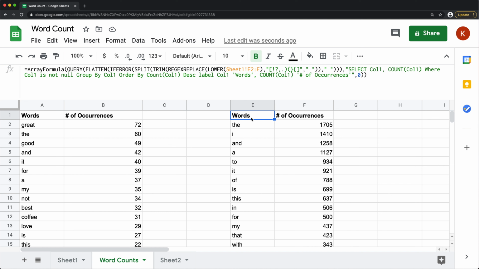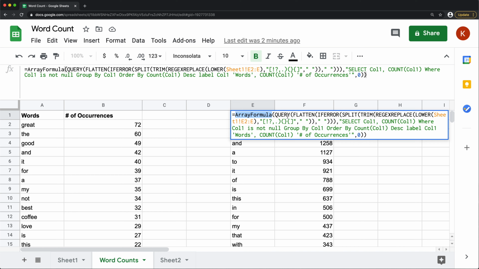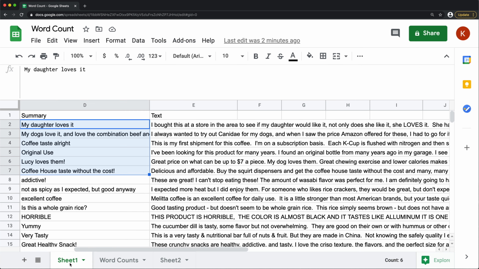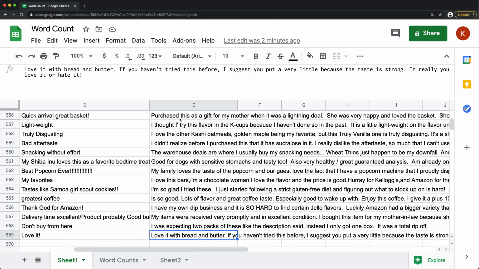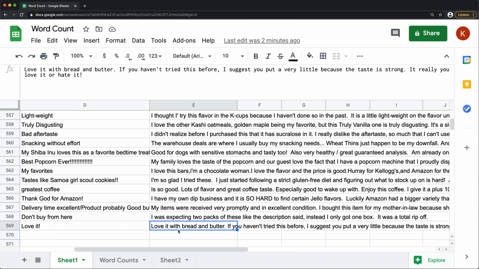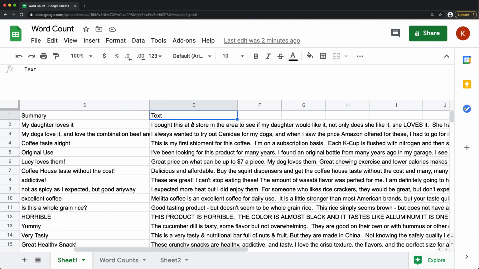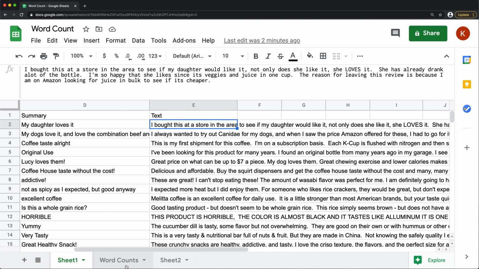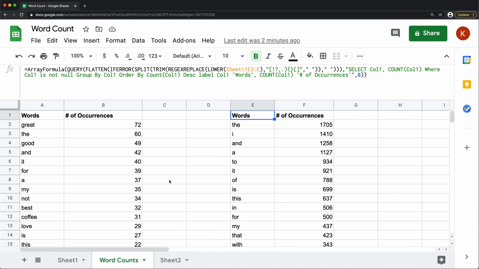If you have tons and tons of data, Google Sheets will probably not be the best way to approach this because this is going to get really, really slow. But I was able to deal with this data that has about 569 lines with this long format text, and it seems to be doing good enough job to get this done.